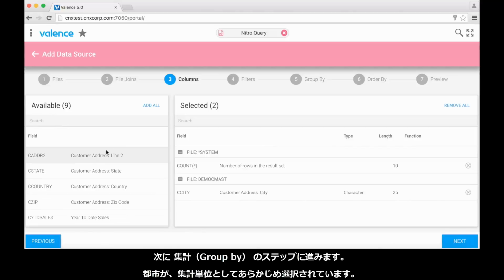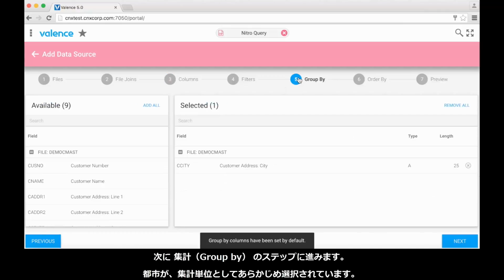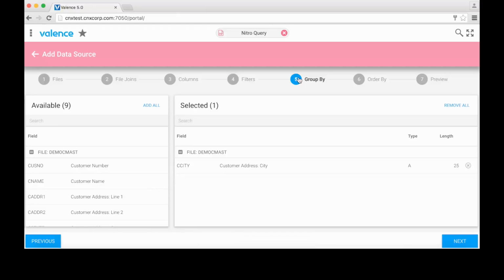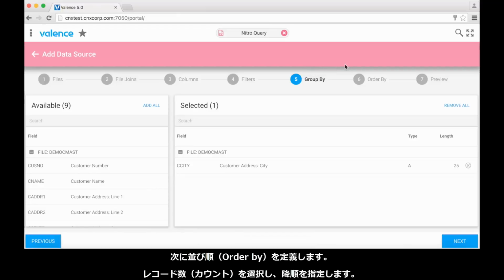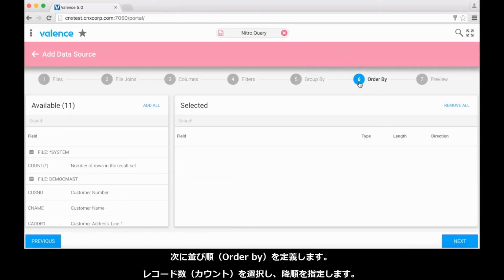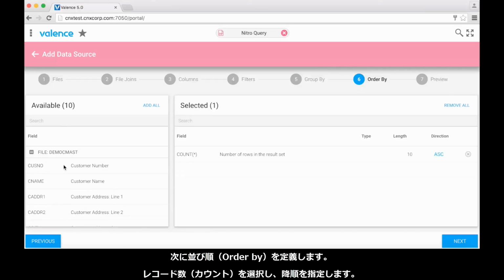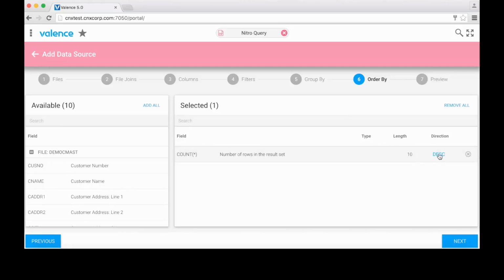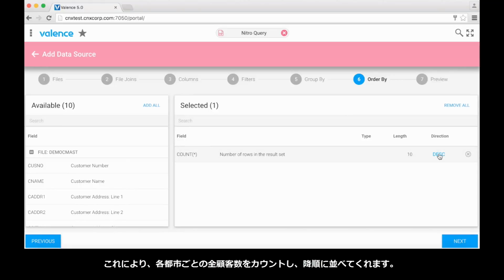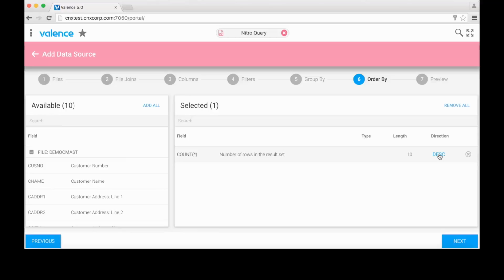Next, I will go to the group by section and notice that the city is already selected as a group by default. Next, I will go to order by, select count, and change the order to descending. This will give me the total number of customers in each city listed in descending order. Finally, I'll preview the results.